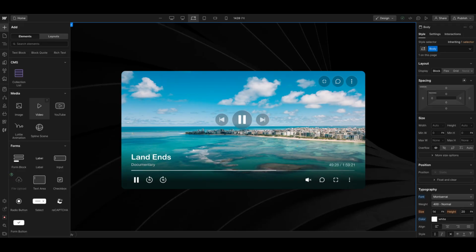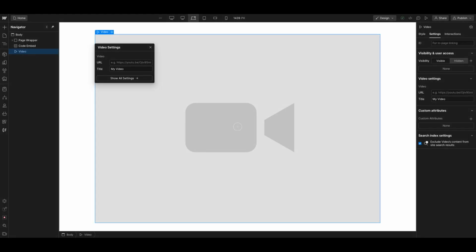Inside your Webflow project, open the Elements panel on the left by clicking the plus icon. Find the video element and drag it straight onto your page. A settings panel will instantly pop up where you can paste your video URL. Webflow automatically handles the heavy lifting, and you can easily tweak the settings to fit your layout perfectly.